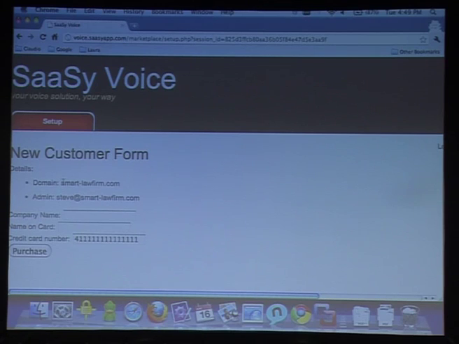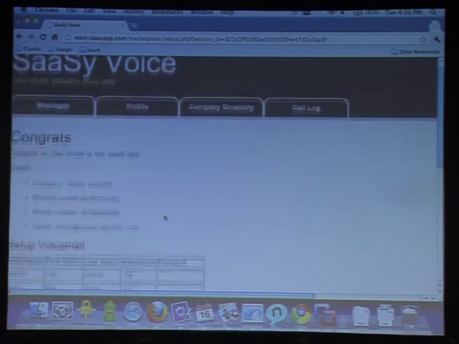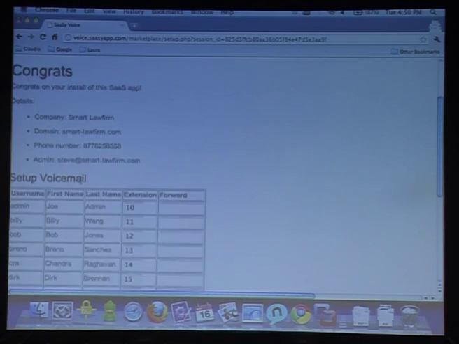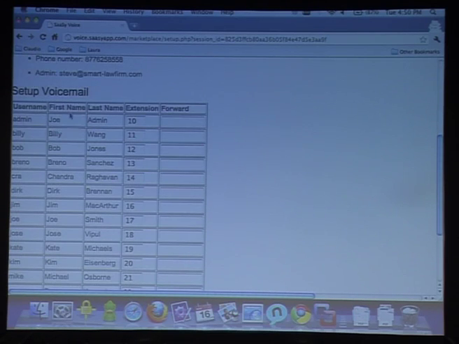Then I can also notice that I have here the domain name, it's already filled, and the administrator email, that's already filled. So I only need to add my company name, Smart Law Firm, my name on card, and the credit card number. That is it. The external configuration is done, and there's also another interesting point, that is this table.